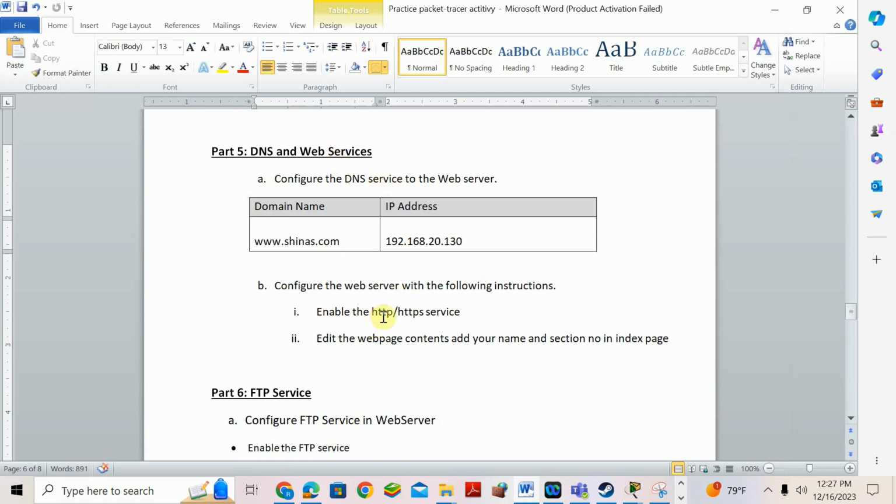Enable the HTTP or HTTPS service. Edit the web page content. Add your name, section number, and index page. So I'll go to the web server.